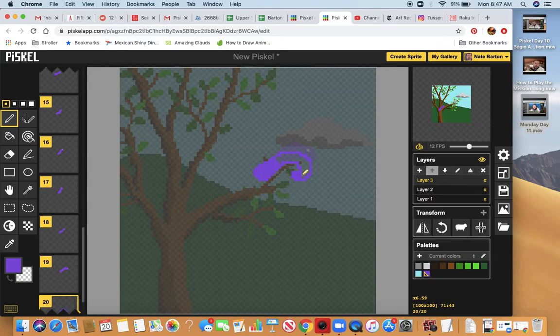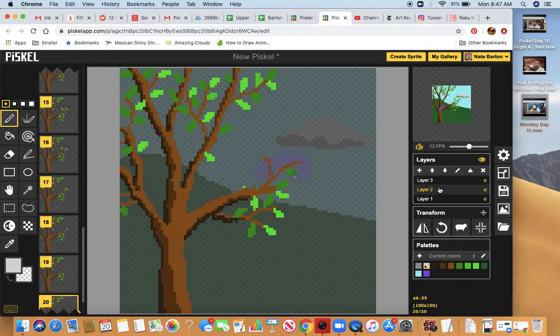That should work. I'm going to use the B on my keyboard to make the bucket tool. I'm learning some of these. Then I'm going to go back to my pen tool so that I can draw a little eye on this guy. Okay, that's our little dude. Then I'm going to switch to layer 2 so that I can start to have him eat that leaf, and I'm going to use the eraser tool.